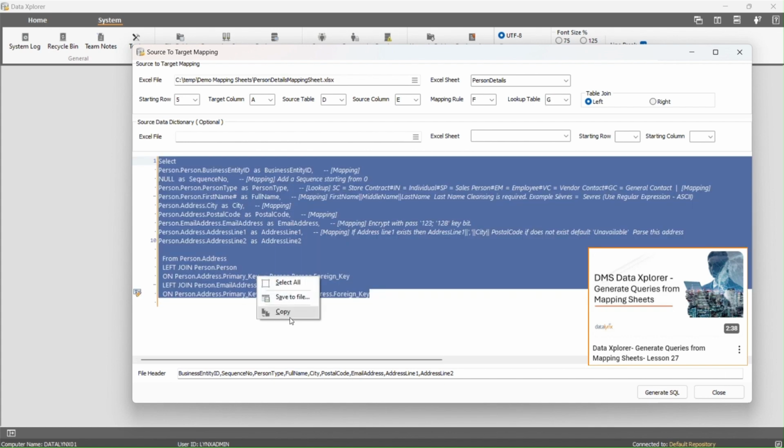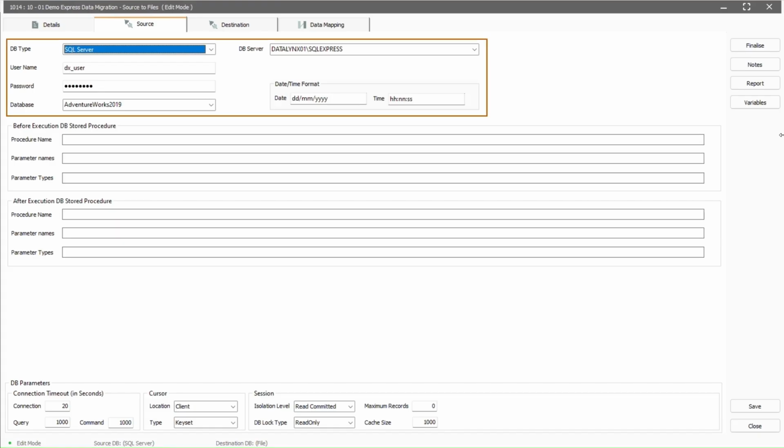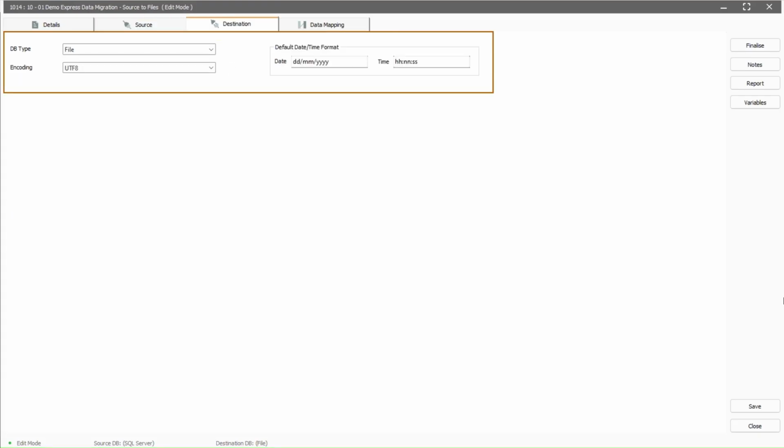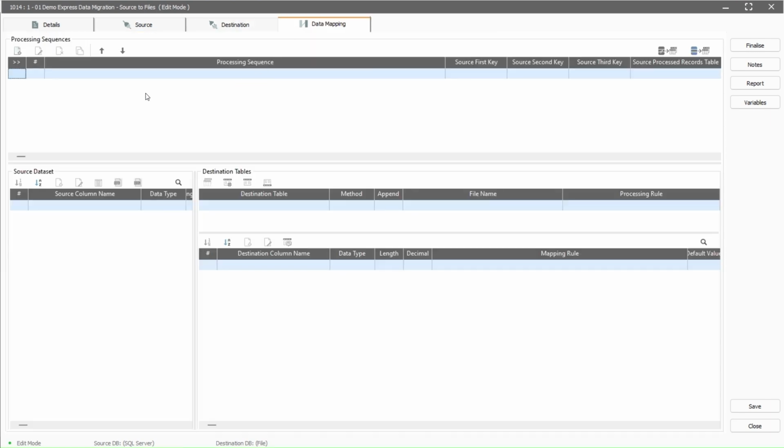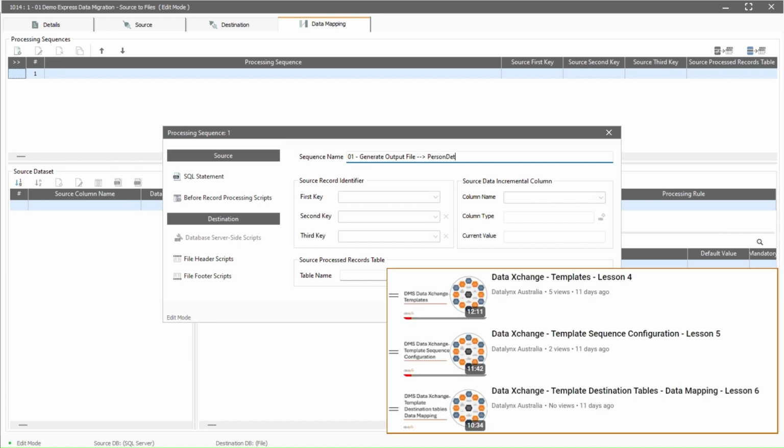Please copy the query, log into Data Exchange, and set up a template using AdventureWorks as your source database, located on SQL Server, and file as the destination. Then, go to Data Mapping, and establish a sequence to migrate data to a CSV file. For guidance on configuring templates, please watch DMS Data Exchange video lessons 4, 5, and 6.